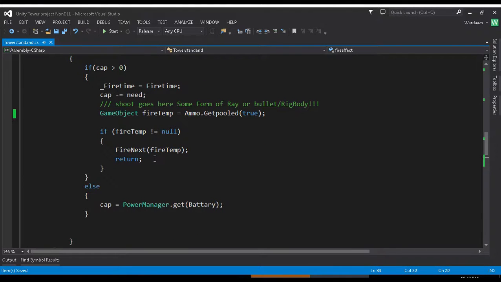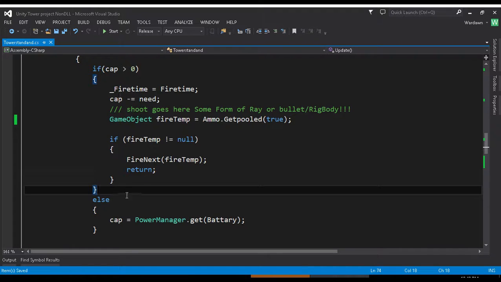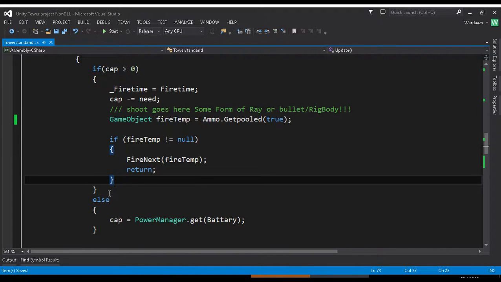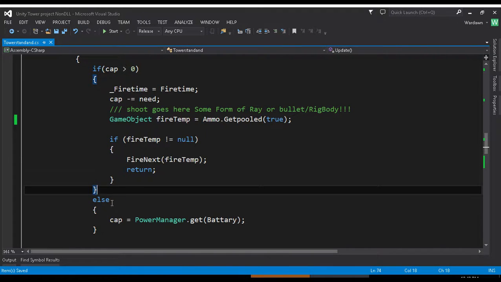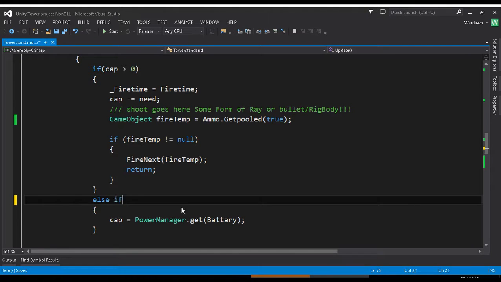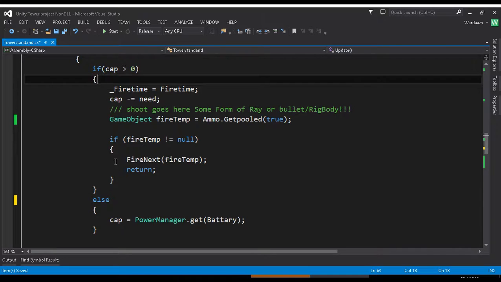Well, guess what? If this doesn't work, if we don't have enough power and stuff, it goes to this else statement here. Okay, and make sure you have these brackets exactly this way, because if you don't, it's not going to do the else, and if you try to do it as if-else, it's going to mess up on you as well. Okay, because it's an else statement based on the capacity here. It's like asking a question, yes or no.